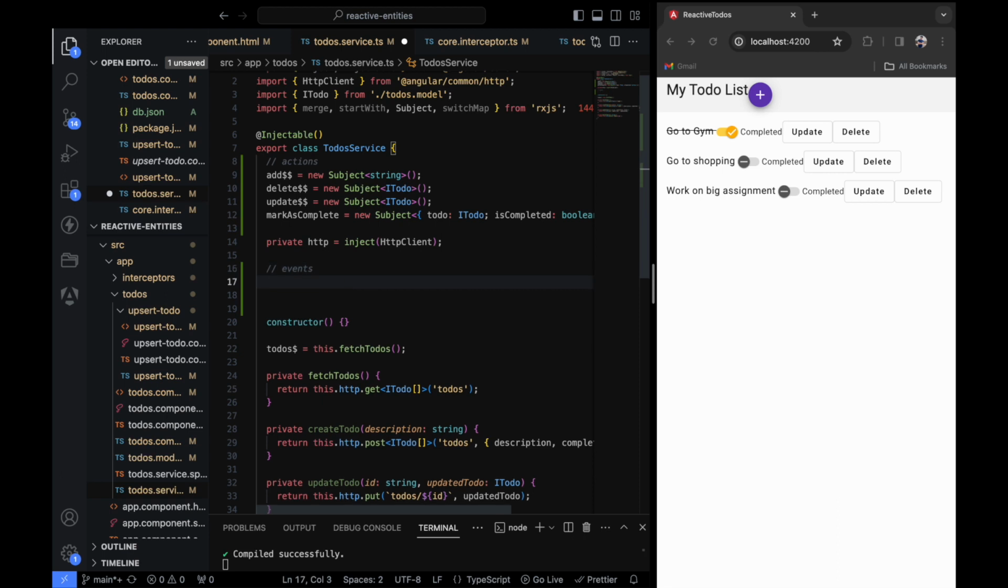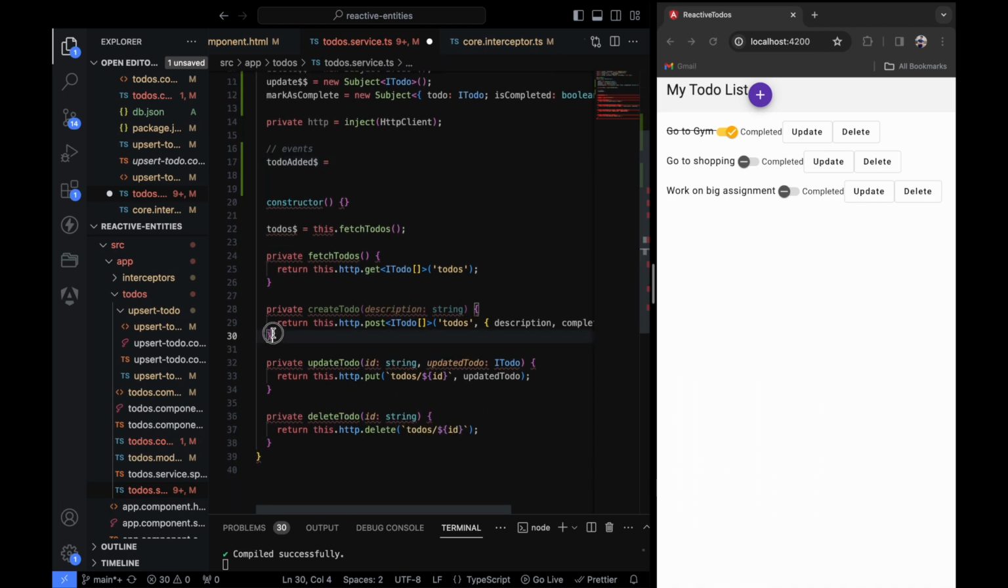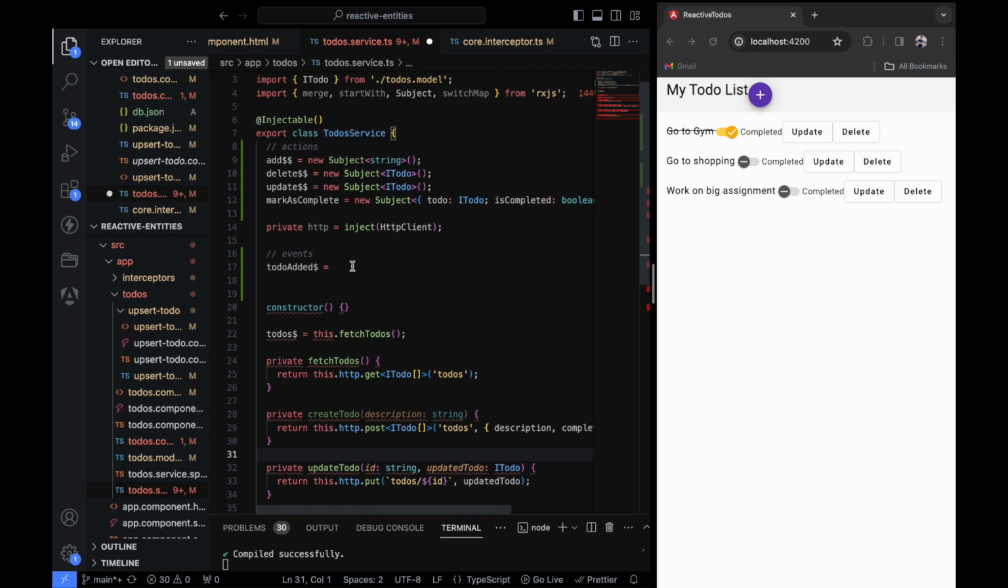Okay, so now let's say to-do added. What we have to do here is, whenever this add subject fires, we need to call an API to add that particular entry in the database. Or you can say we have to call this particular method that simply returns the observable for creating any to-do. Okay, let's do that.